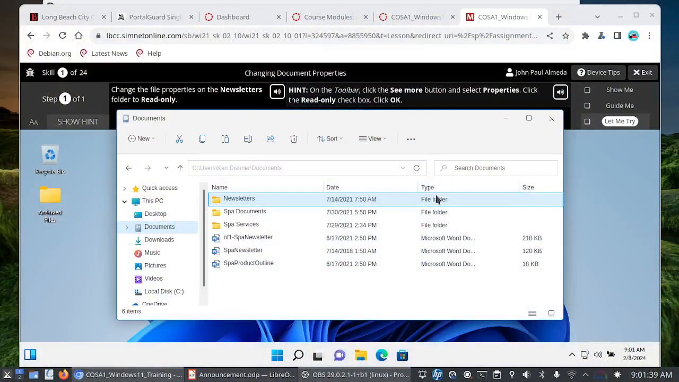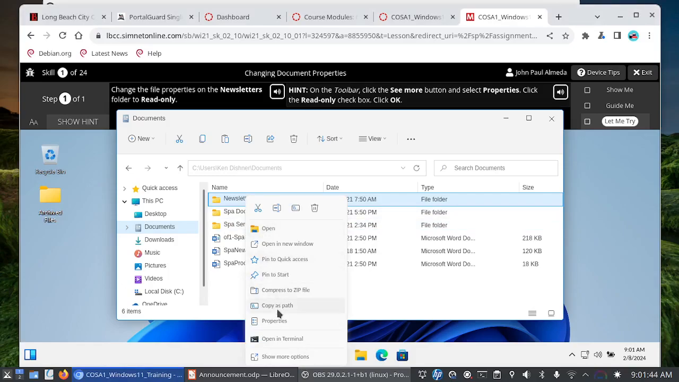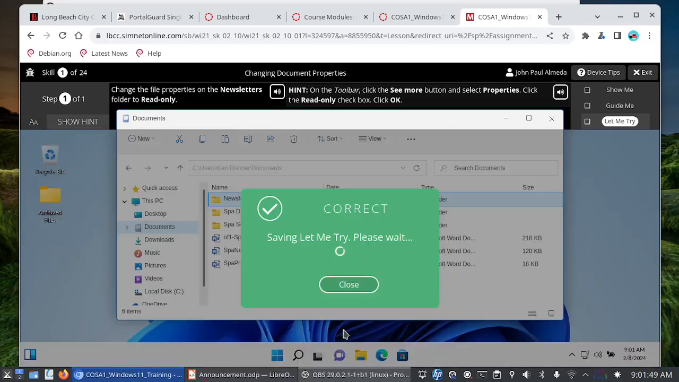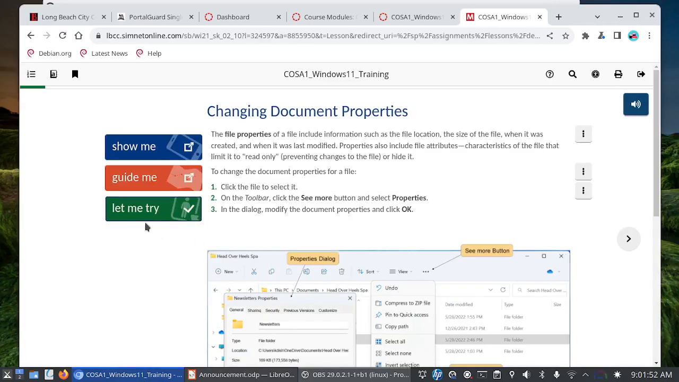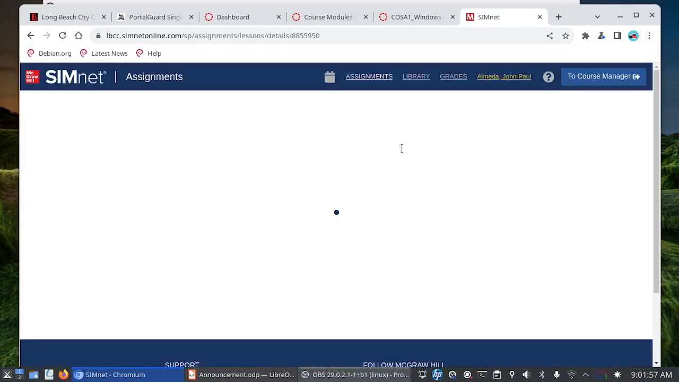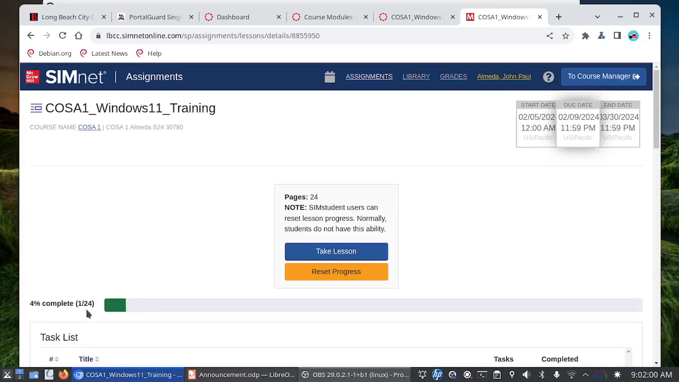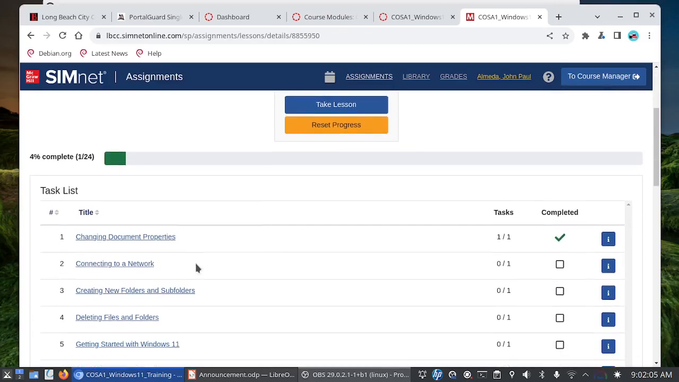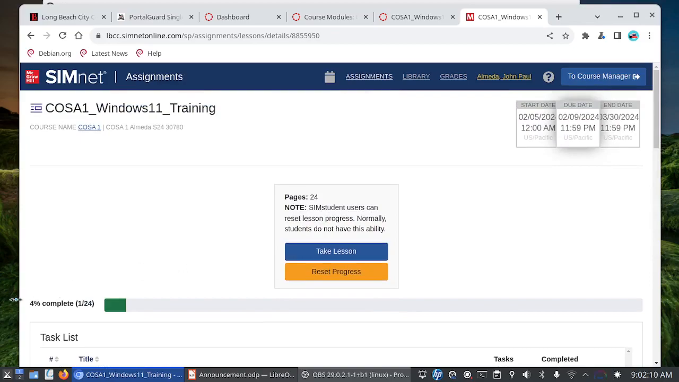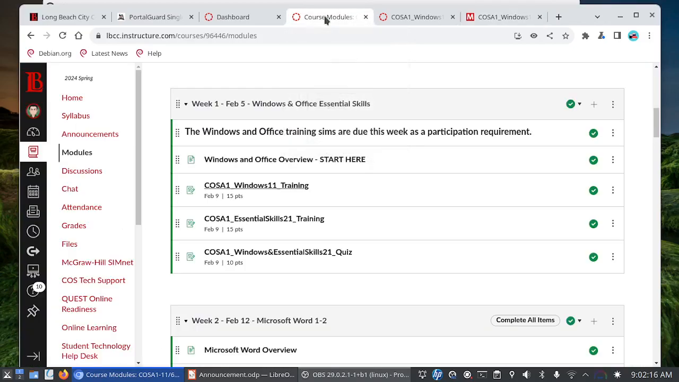All right, let me go ahead and complete this here. Let's change the newsletters property to read only. Click OK, and you'll see that I've completed the let me try. I'm going to back out of this real quick just to show you the progress meter. And you can see that I am now 4% completed. By the way, don't check the gradebook until you've actually finished your training sim. Otherwise, you're going to think that you're failing the assignment because it's going to show 4%. So complete the training sim and then check your gradebook after.